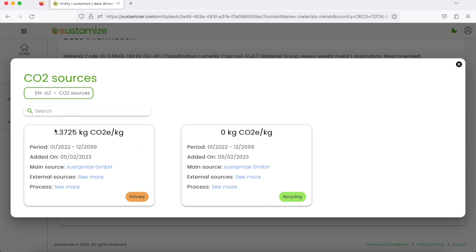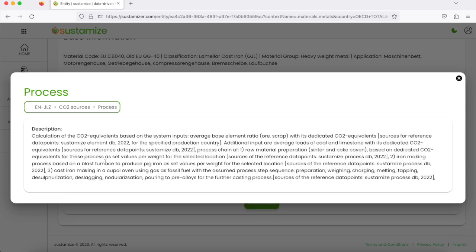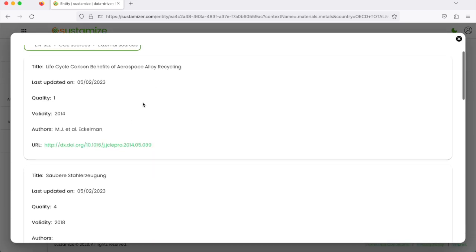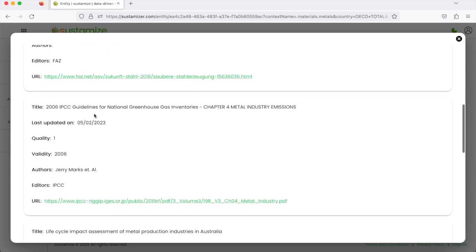Then you will see we have the two cards view here, one for the primary and one for the recycling. If I click on that particular process of that primary value, then you will see which kind of process we followed to get that CO2 value, and the same for the recycling if I click on the process. Then we have multiple external sources. If you click on the see more, you can see multiple source details: who is the source, what is the URL, the website, who is the author of that source, validity of that source, and so on and so forth. So you can see the list view of those sources.